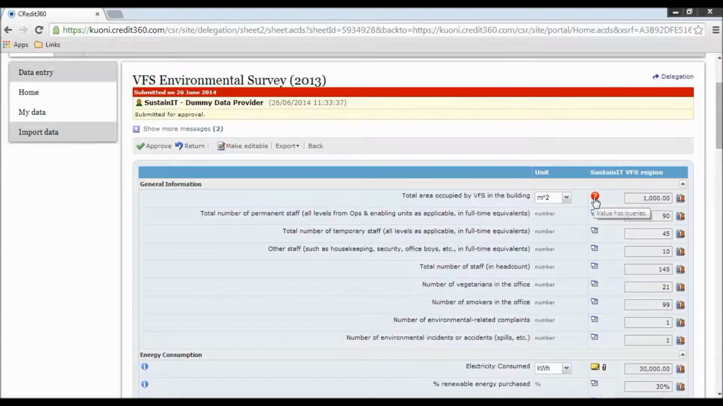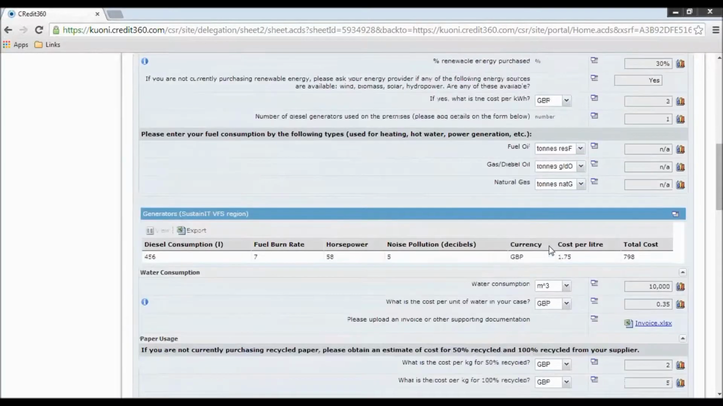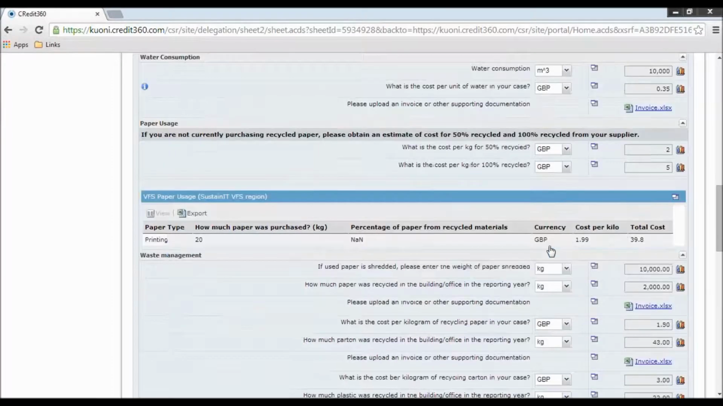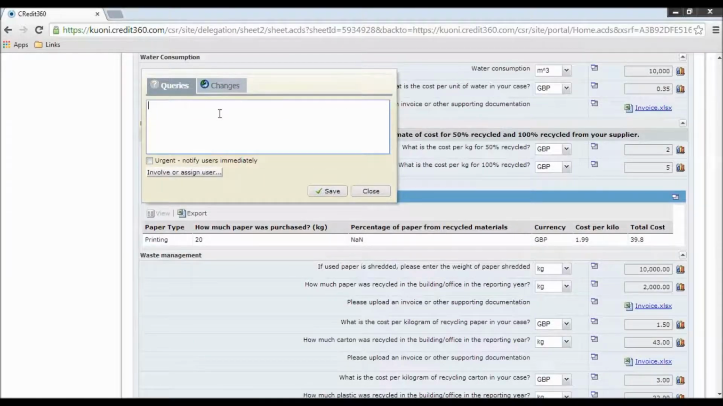The approver can then also query values entered into a table. To do this, they will click on the same button as before, which can be found on the heading of the table. We will query the paper table within this demo. They will enter the details of the query, and then click on Save.